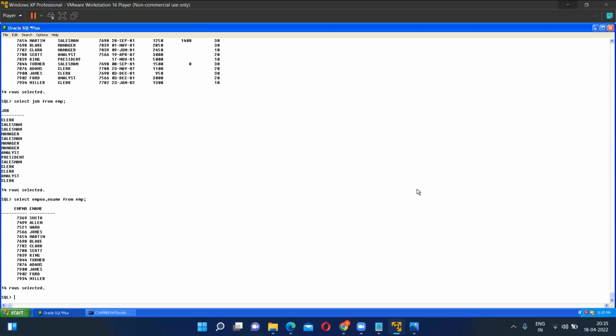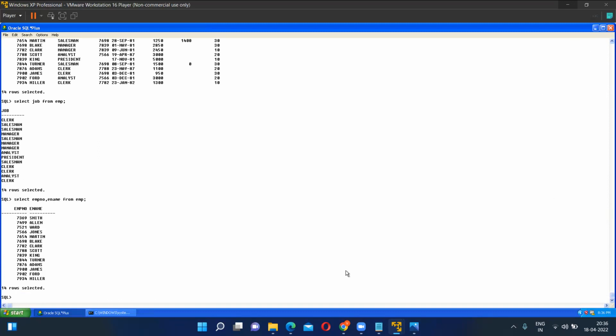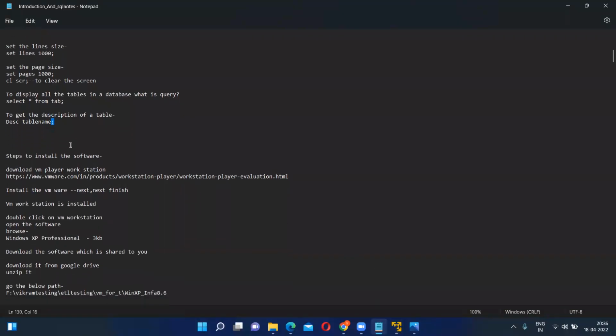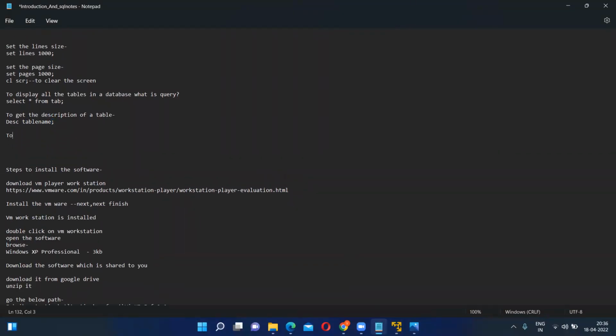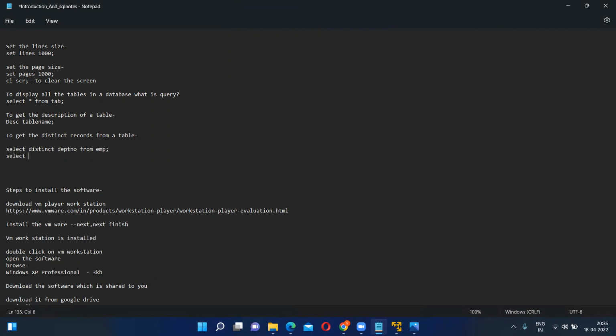If I want to select a particular column, or all the columns, this should be very clear. Now, if I want the distinct or unique records, I have to use a command called distinct. To get the distinct records from a table, what will the query be? Select distinct department number from EMP. We can also write it the other way: select unique department number from EMP. This is another way of writing the query.